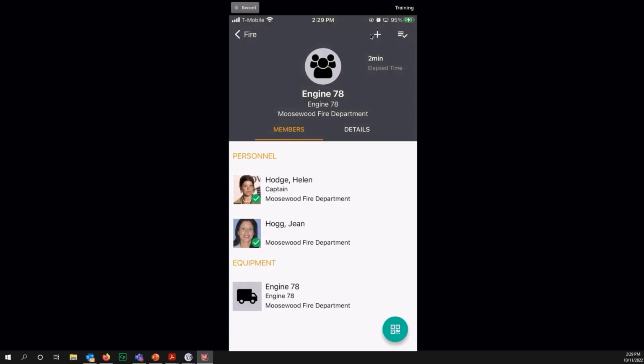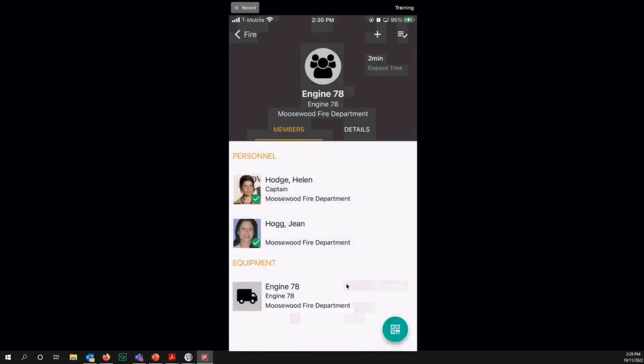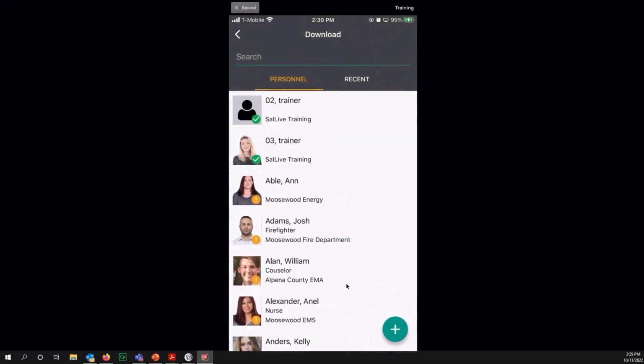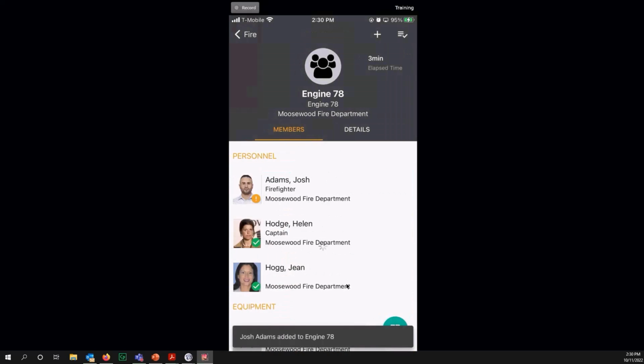You'll see at the top there are some buttons. You've got the plus button where you can download people to add to the collection. You can scan people to add into the collection. So you have your different options on here. Again, the download function: I tap the plus button, tap personnel, and add the people I need for this collection. Let's say Josh Adams is going to replace the person that I moved out. Tap the check mark, and it adds him in.